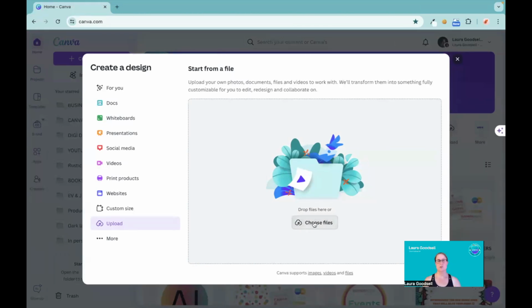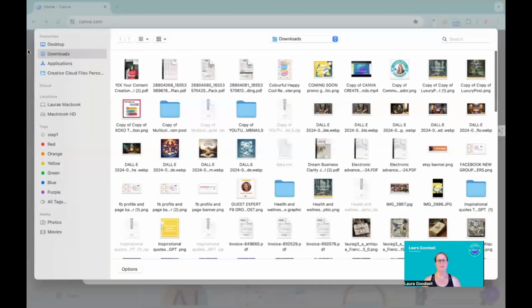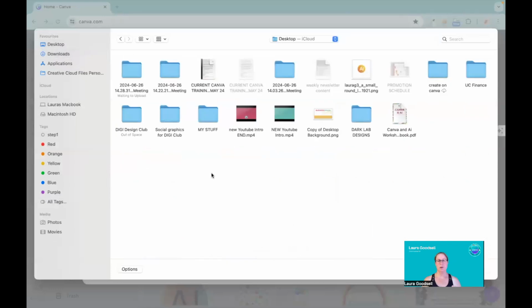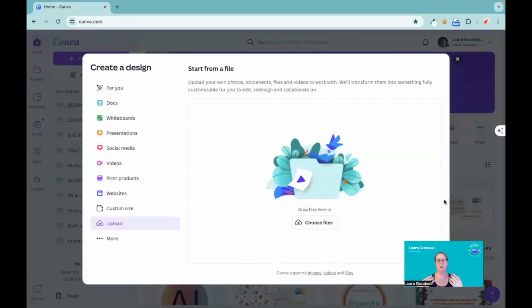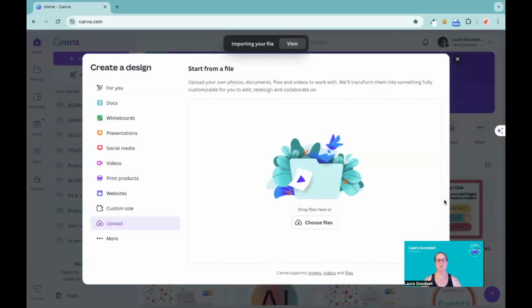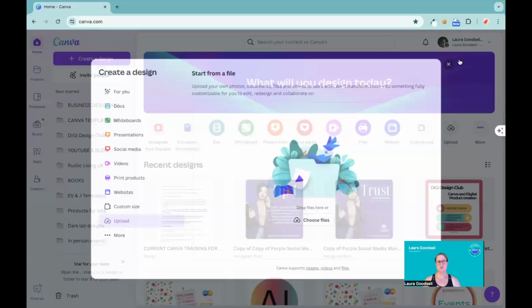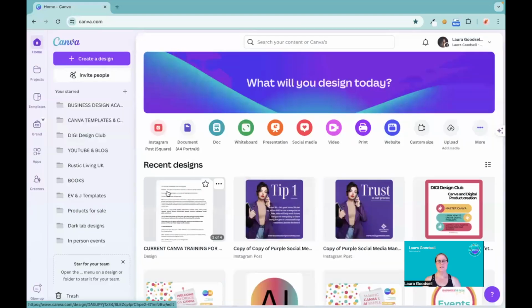I'm going to click choose files, and it's opened up everything on my computer, and I'm going to go for this one here, which is the Canva top 10 tips that I use for when I do trainings into networking groups. So now it's importing my file. You saw the little icon that came up here. I'm going to close this, and it has added it in under my recent designs.